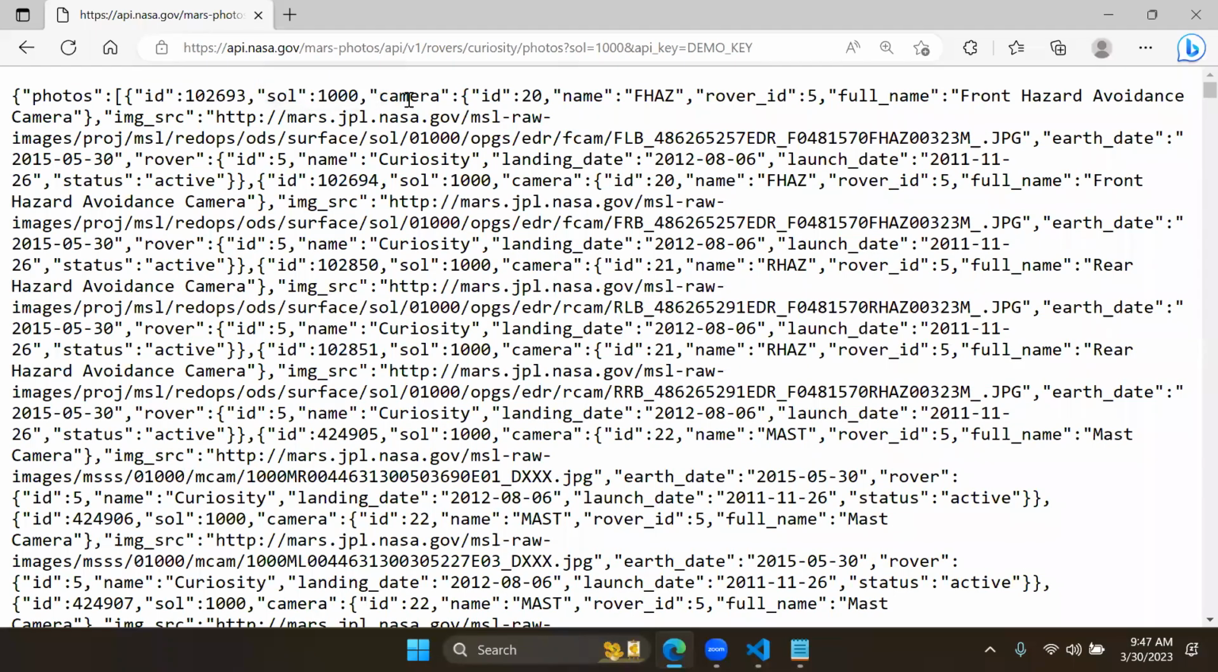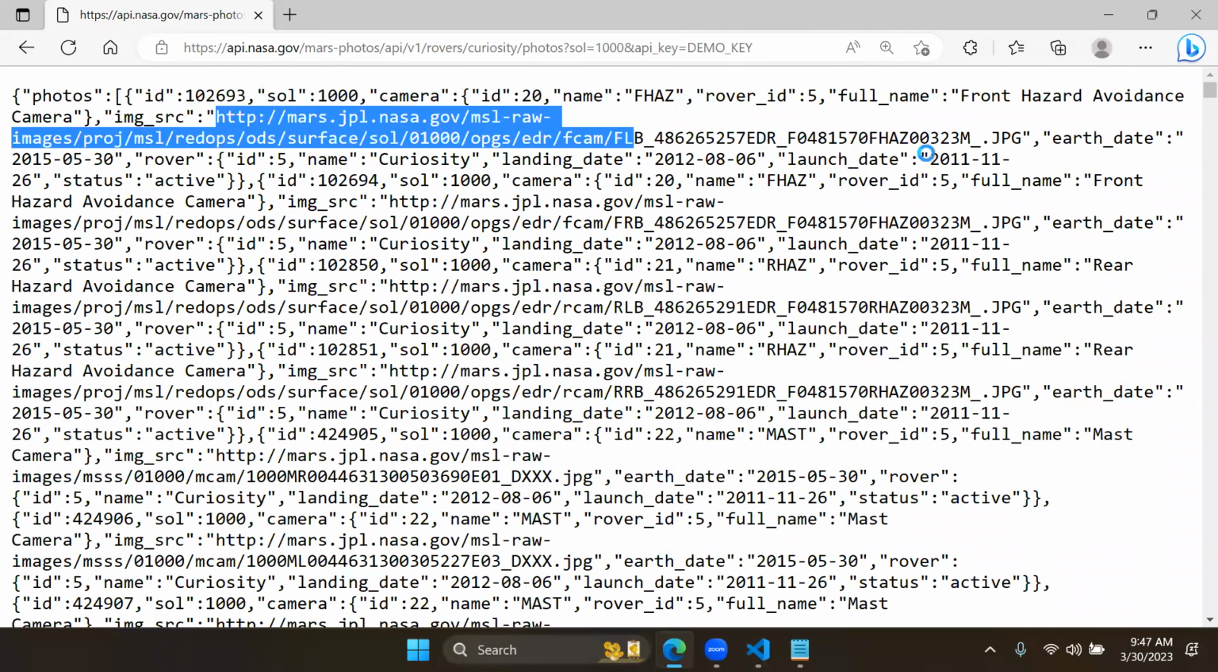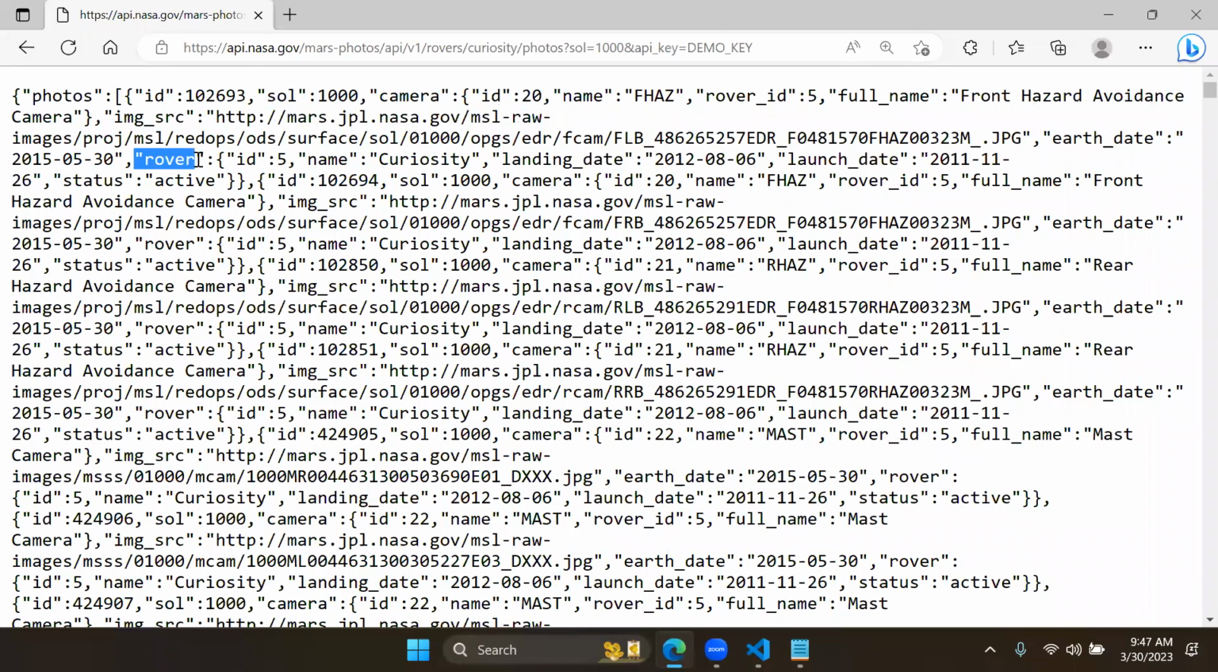I want the camera's full name, that means which camera took the photo. And I want the image source, img_src, that is the photo. That means they have a photo path here. This is the JPG photo path. I want that photo. And I want the rover. Rover is again an object. In that, name returns the rover name.